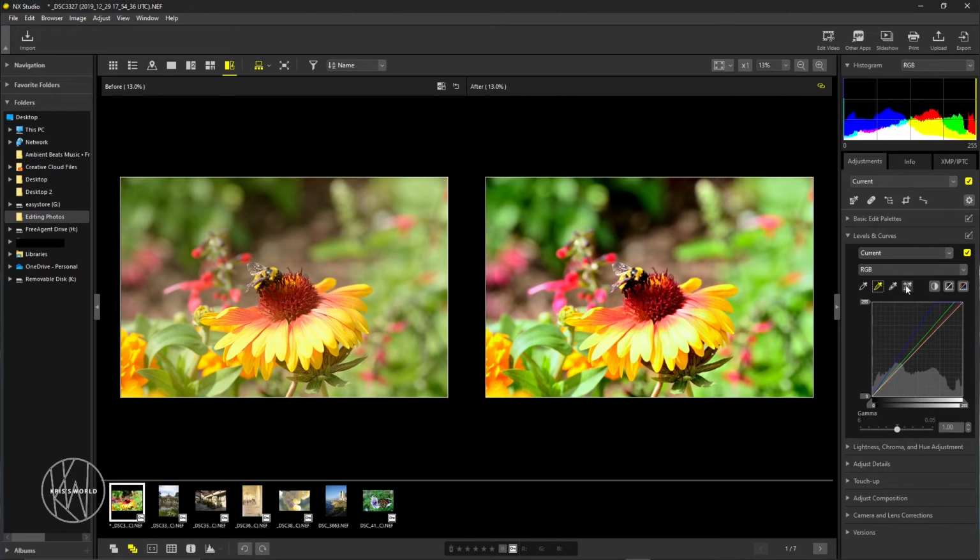Another eyedropper. This says add anchor point. So I believe this is if you wanted to edit it in a small area in your photo. Let's see what it does. Oh, I see. So it adds an anchor point in your histogram over here. Okay, we don't need to do that. All right, so that is adjusted to what I think I like.